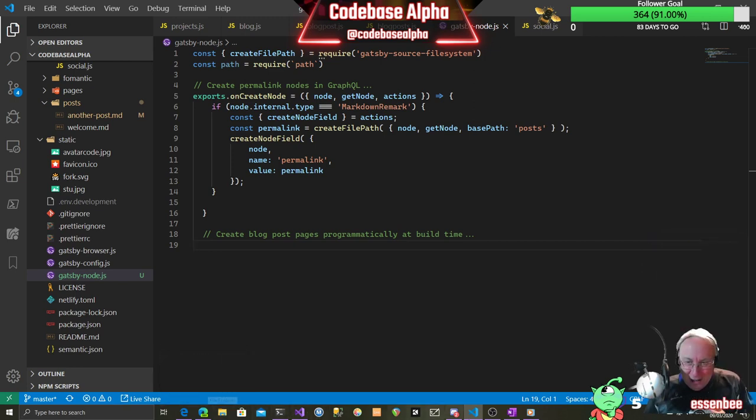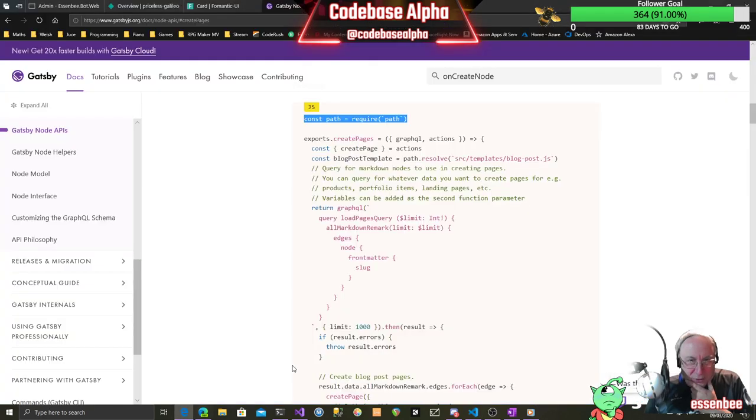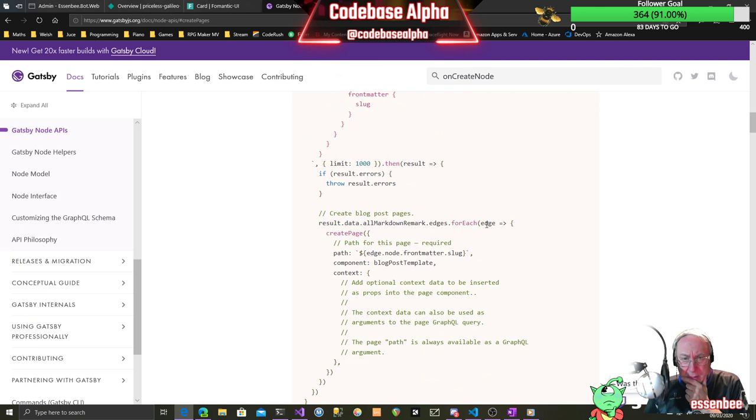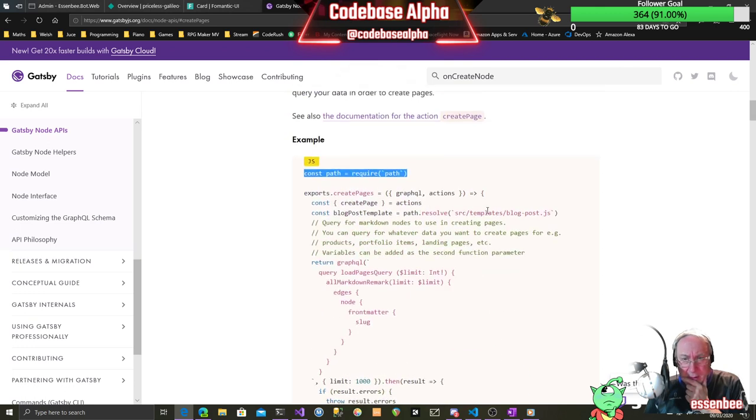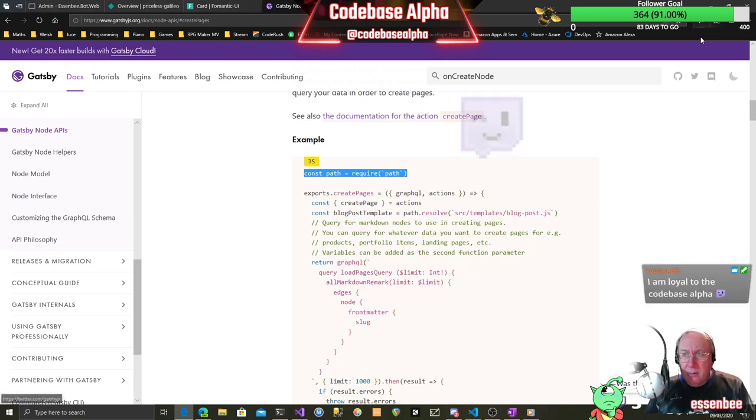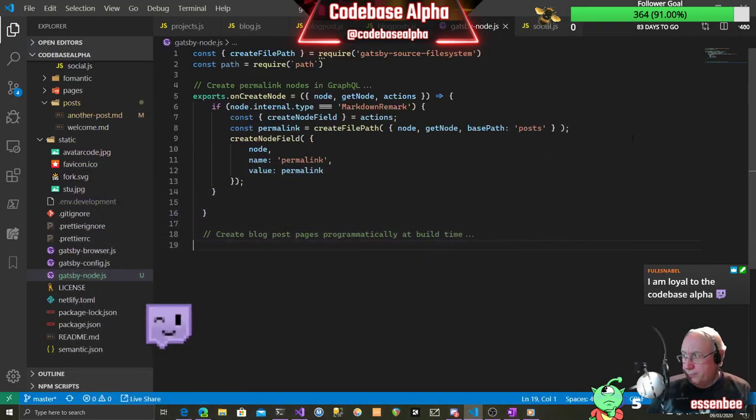Fine. Okay, so let's go and check out again. So we're going to export createPages. We're going to do these things. This is actually pretty much what we want to do, isn't it? So let's start. So exports.createPages, then grab createPage out of the actions. Okay, that's what we'll do.